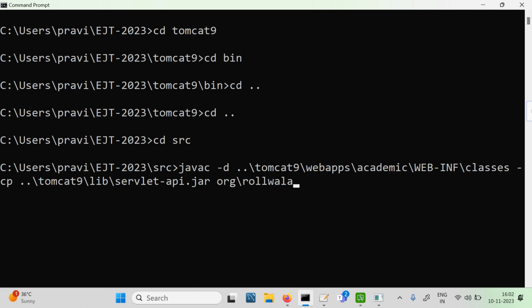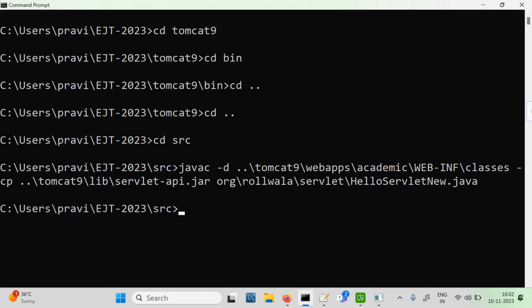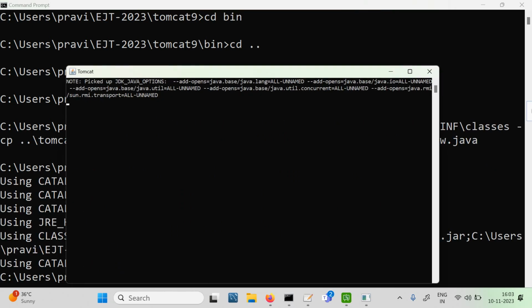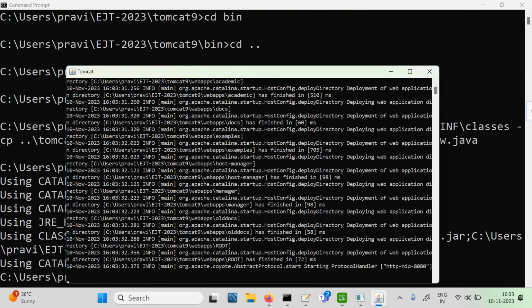So this has compiled, and now we start Tomcat. Backslash tomcat, backslash bin, backslash startup. Fine, we can just simply do the startup from here. So there it has started.